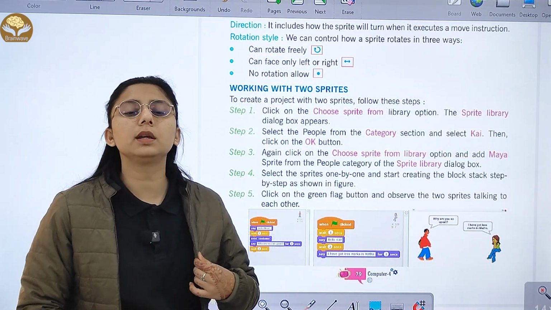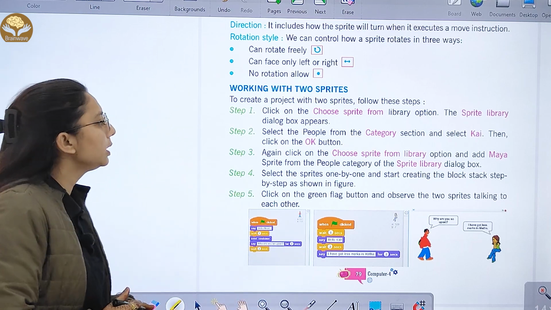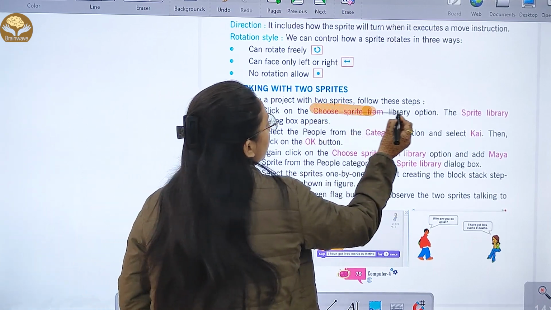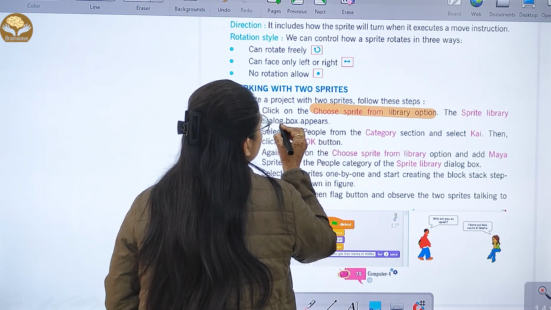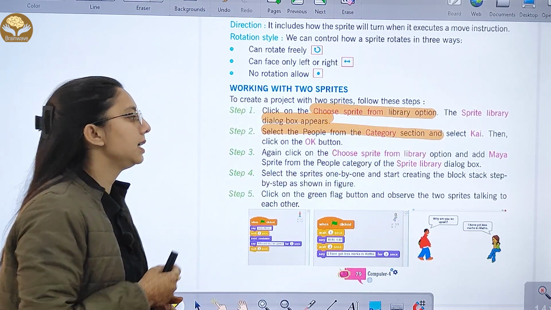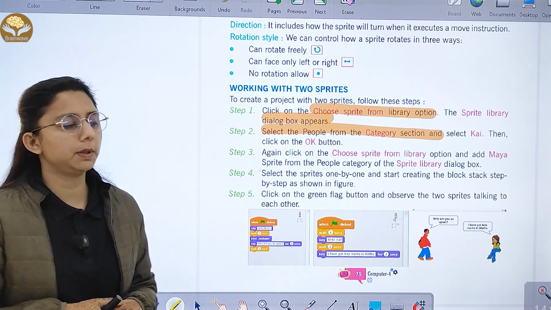Now next is working with 2 sprites. So for that, you have to use different steps. Click on choose sprite from library option. The sprite library dialog box appears. Select the people from category section and select KI, and then you will click OK button.